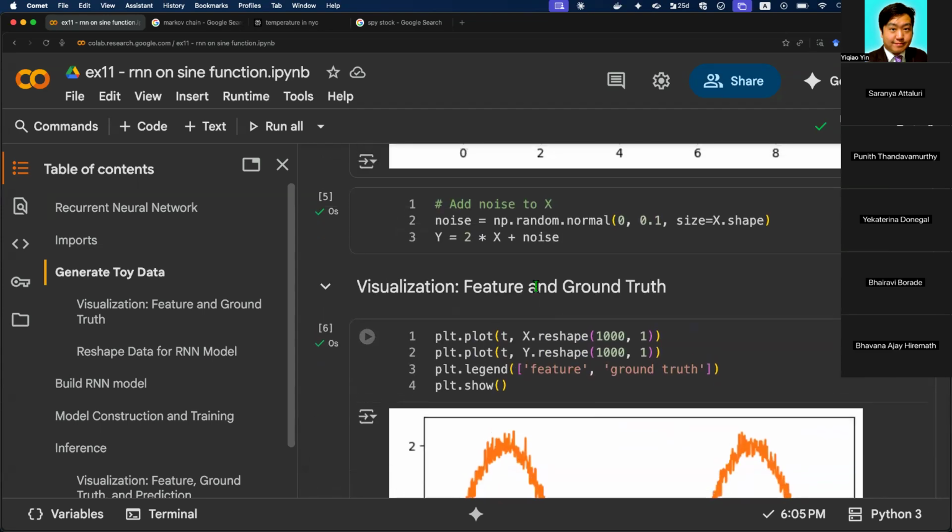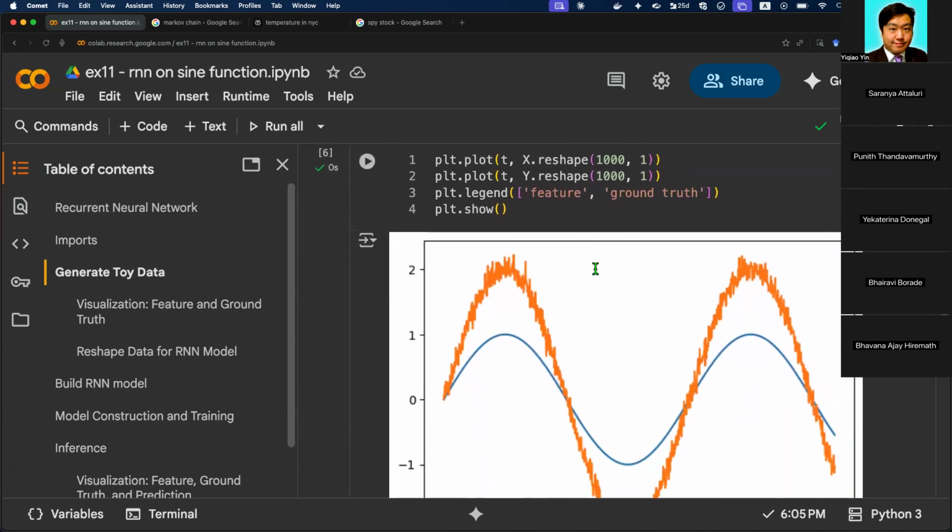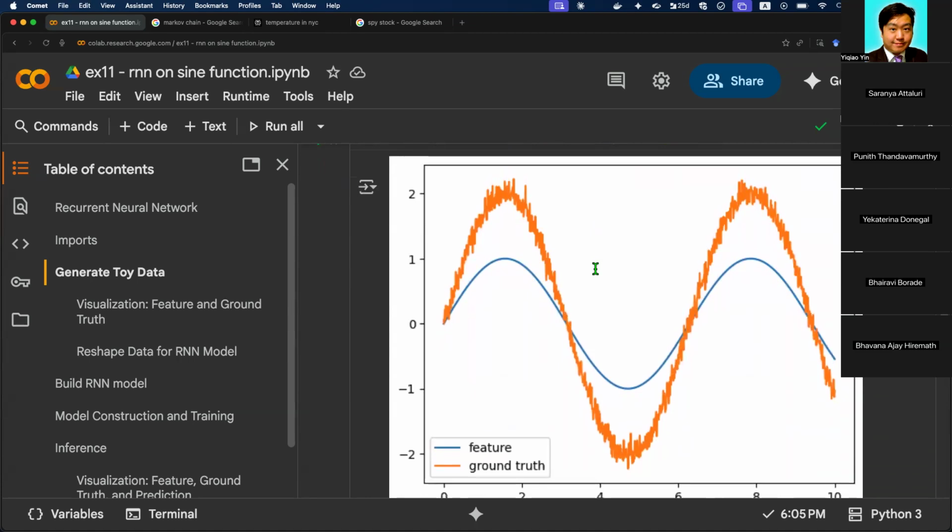So now you create noise. What noise does to your data is it's no longer a smooth line, right? Now the line wiggles, zigzag, right? So you plot it, the original data, the sine function, and now the one with the noise, it will look like this. The blue line is the original sine function, and the orange line, the zigzag one, that's the data plus noise.